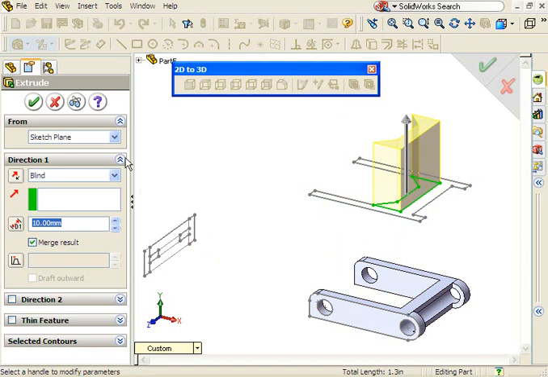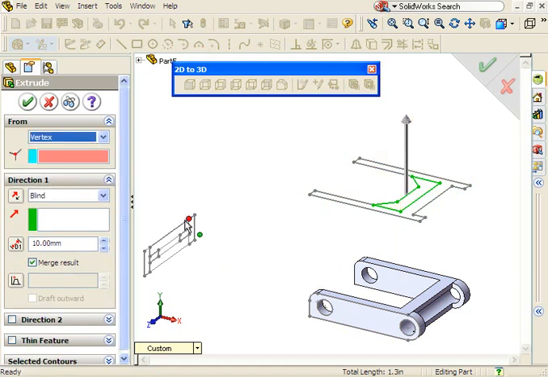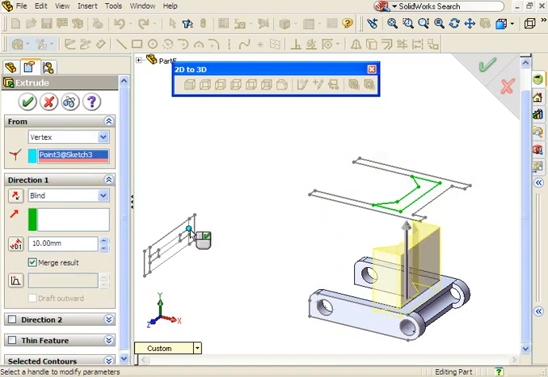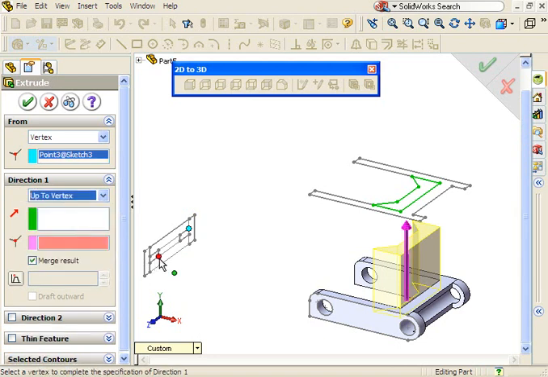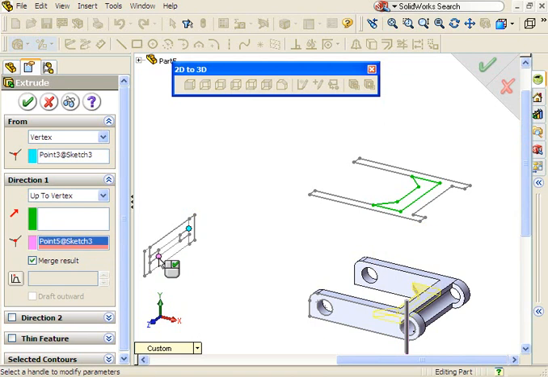To accomplish this, I'll use the From section in the Property Manager. I'll use the Vertex option and select the appropriate point from the left view. I also want to take advantage of the information in the left view to define the thickness of this rib. I'll set the end condition of the extrude to Up to Vertex, and I'll pick the corresponding point in the left view. The preview now looks correct, so I'll click OK to complete the 3D model.